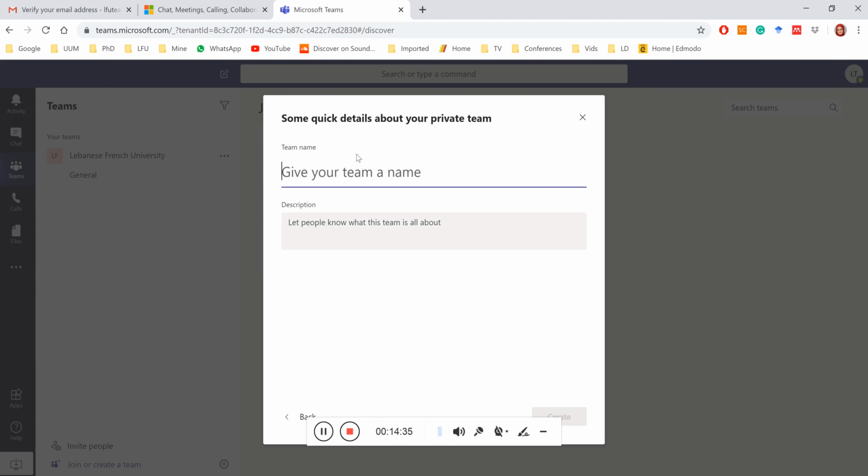I will create a name for my team. For example, in my IT department, one of the subjects that I teach is web design. So I will name my team web design. This is for 2nd grade, so I will name it web design team. Web design 2, because this is for the second semester. Web design 2 is the name of my team.